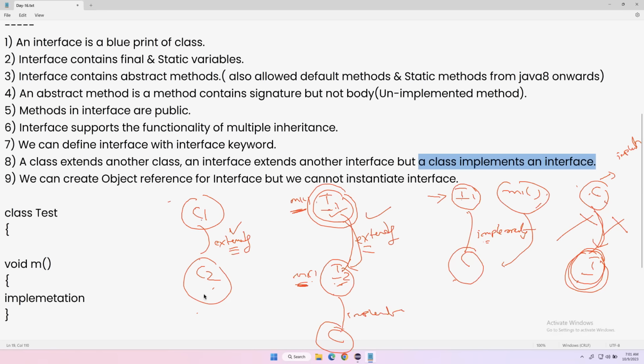Okay, class to class we use extends. Interface to interface also we use extends. Interface to class we use implements, because this interface should be implemented by using a class. And class to interface is not possible. Why is it not possible? Because a class contains implemented methods. Once you implement or once you extend, an interface does not allow implementation. So you cannot get it.